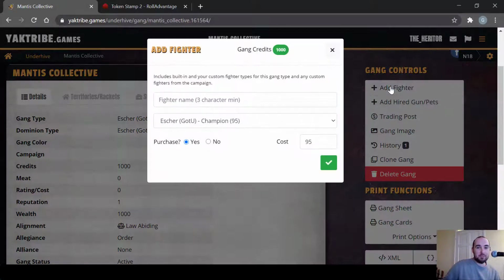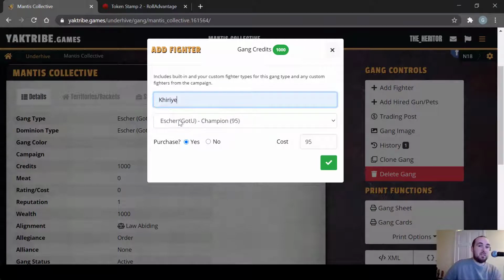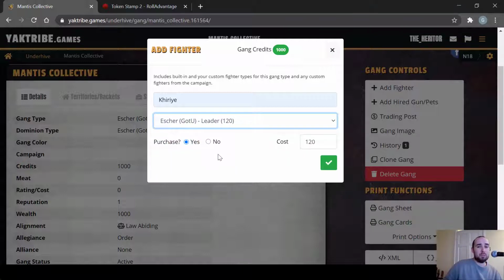So you add a fighter in. I've got my names already and everything. And it saves them just like any kind of browser thing. It defaults to champion here, which is the first pitfall. I've accidentally added champions when I've wanted to add other things before. I think it's because it lists stuff alphabetically. But I want to create my leader.